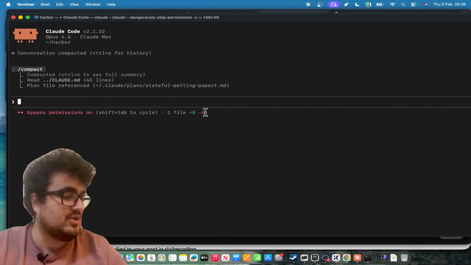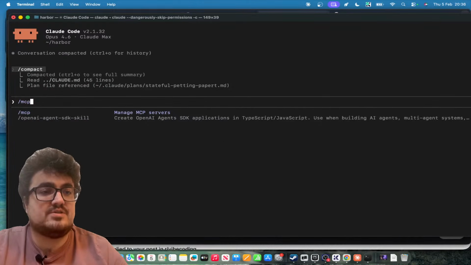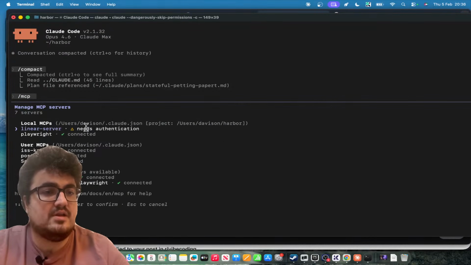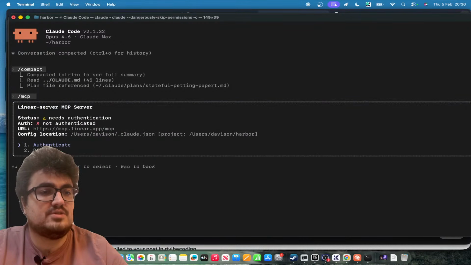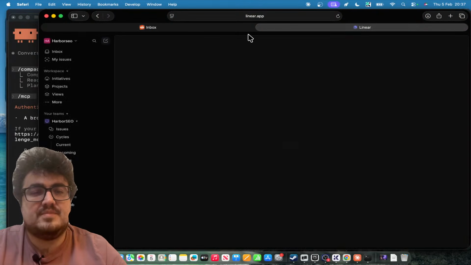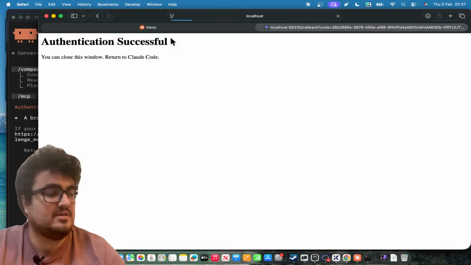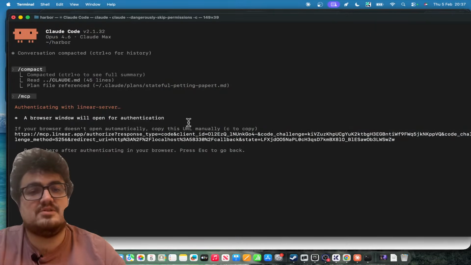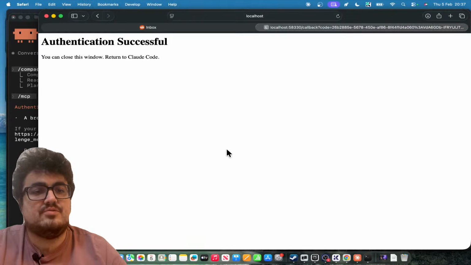Okay, so let me just show you this workflow that I've been wanting to show people for ages. So look, /MCP, okay, linear server needs authentication. So let's just authenticate real quick. So approve that. This should be Harbor SEO, perfect. So guys, let me show you this absolutely absurd workflow real quick.